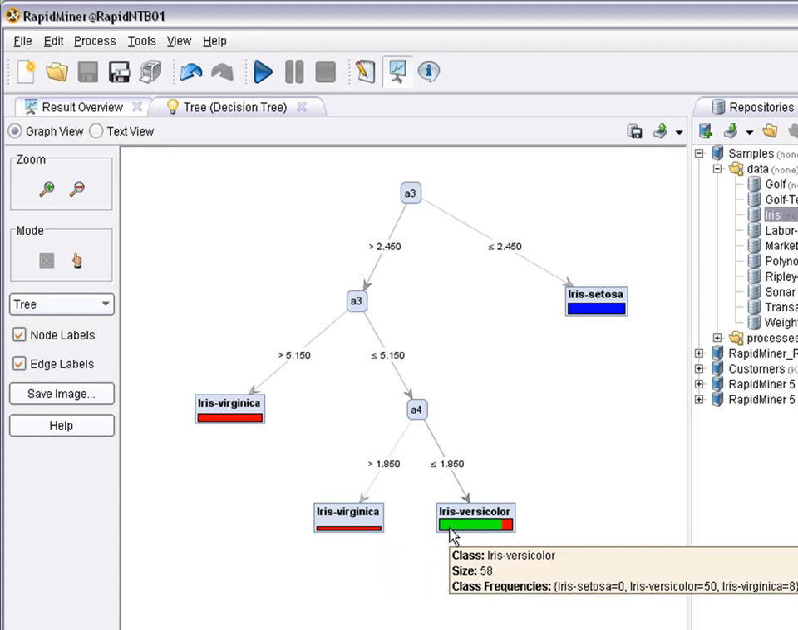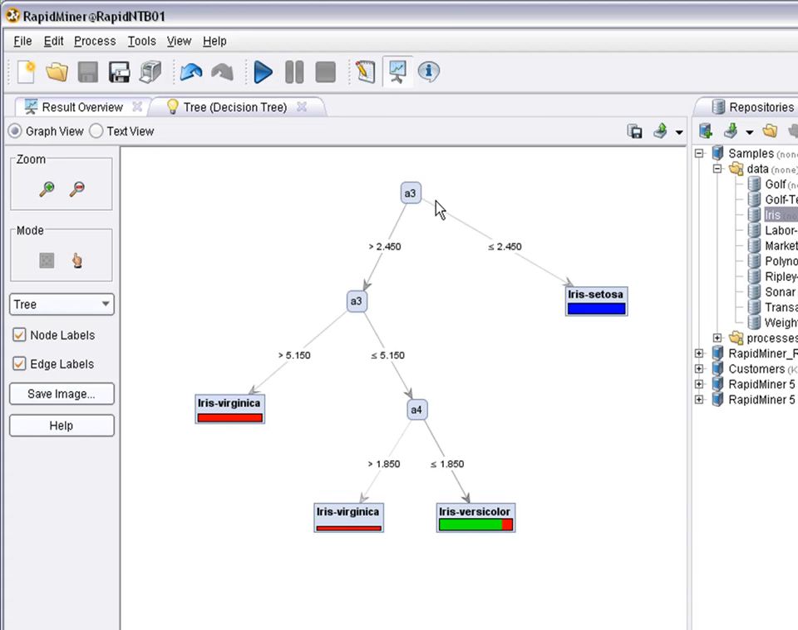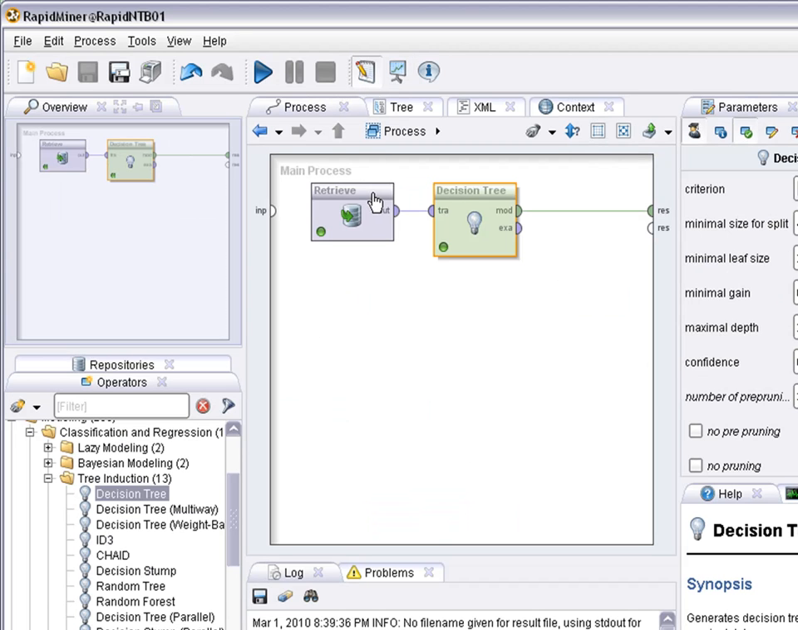and in the medium range, it's mainly the green cases, the iris versicolor, and the width of the bar indicates how many cases are covered in the training, and the distribution of the colors indicates the class distribution. In that case, 50 cases of versicolor, which is green, and 8 cases of virginica, which is red. So this tree has been automatically generated from the iris dataset using the default parameter setting.